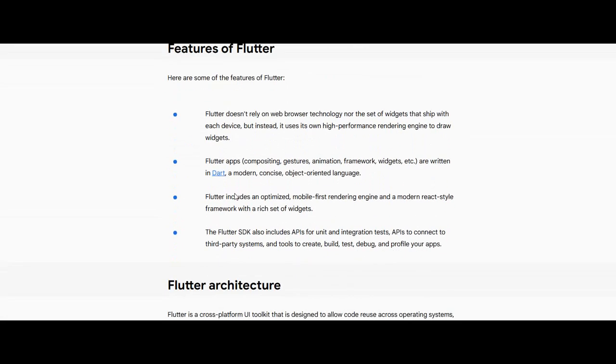Features of Flutter. Here are some features of Flutter. Flutter doesn't rely on web browser technology nor the set of widgets that ship with each device, but instead it uses its own high-performance rendering engine to draw widgets. Flutter apps' compositing, gesture, animation, framework, widgets, etc. are written in Dart, a modern, concise, object-oriented language.